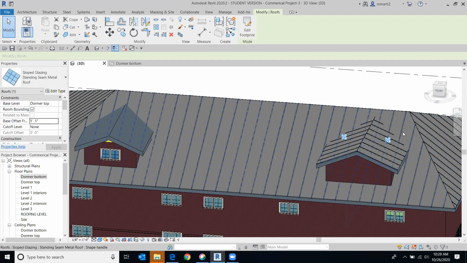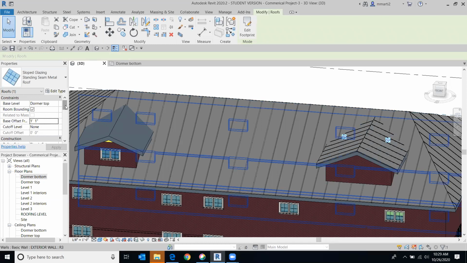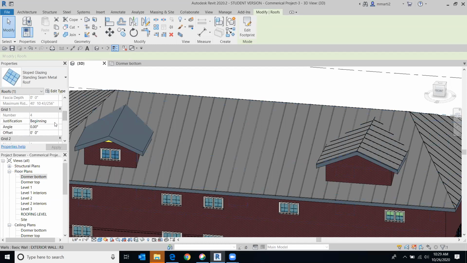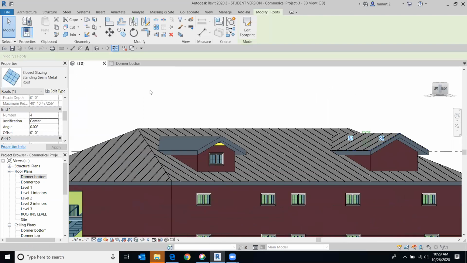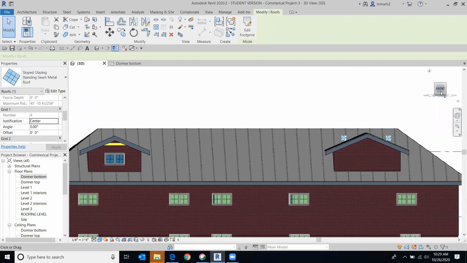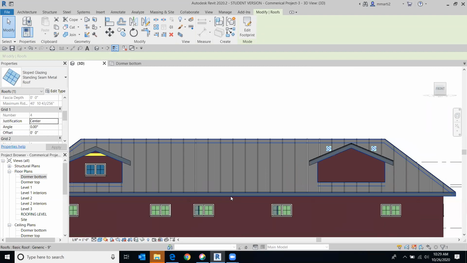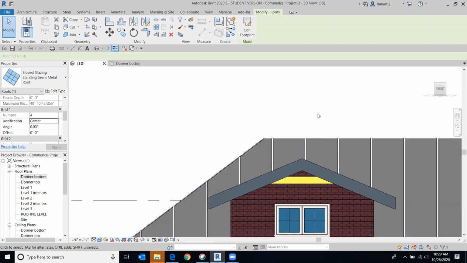The only thing that was sticking through before was the mullions. We can also see that the pattern's off here. So we want to go back and set that justification to center. And now we have our 2 standing seam metal roofs. And I'll go ahead and do this last one. Same process.